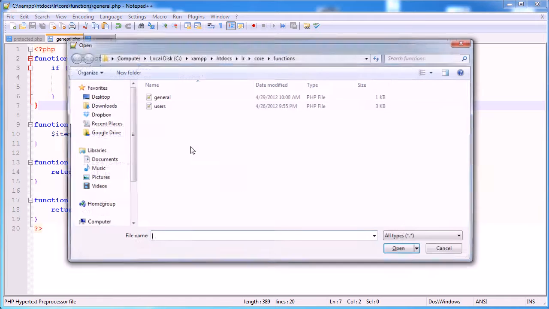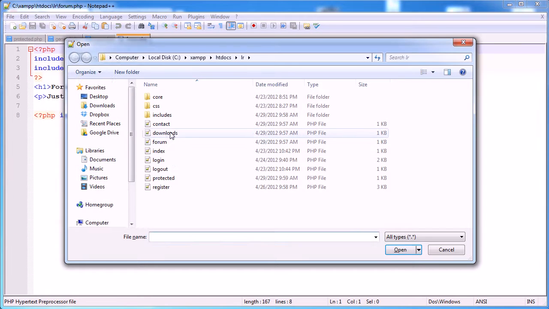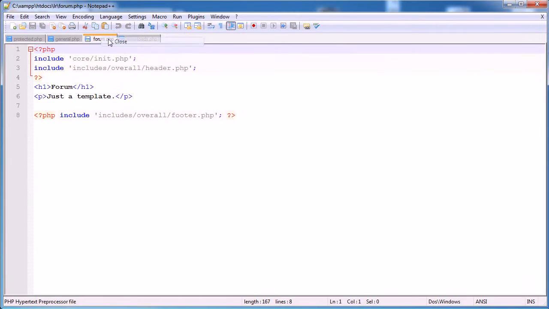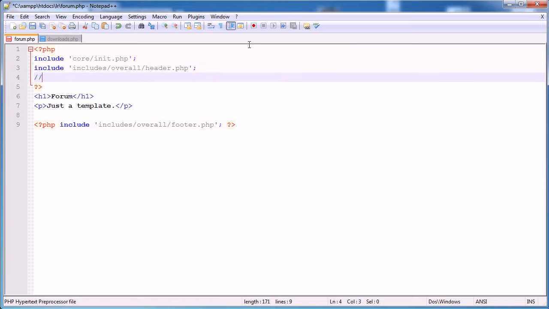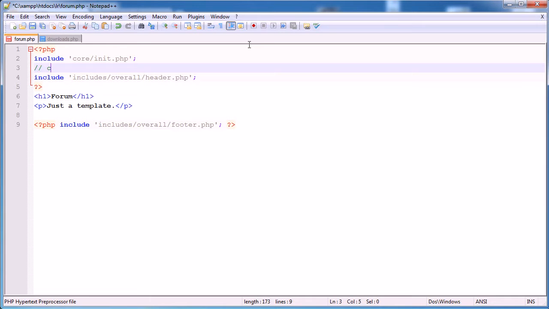So let's go ahead and open up the files that we want to protect. And that is forum and downloads. Okay, so let's go ahead and get rid of this, and get rid of this, and get rid of this. So at the top, what do we want to do? Well, do we want to load the header before we do this functionality? So do we want to put our check here, or do we want to put our check here?